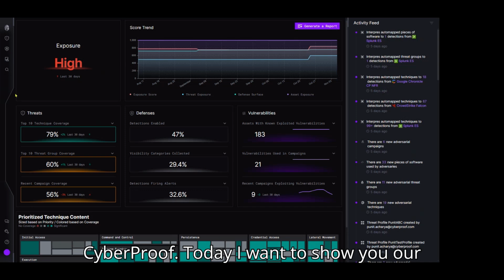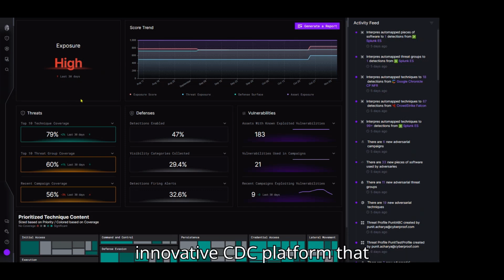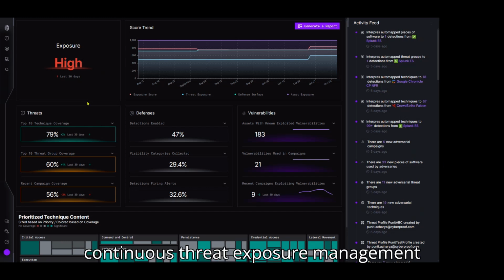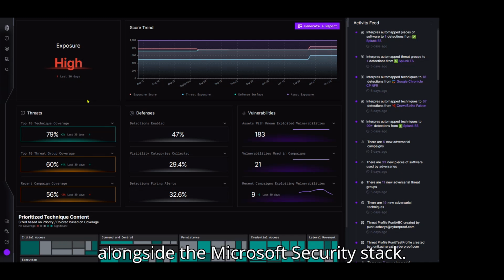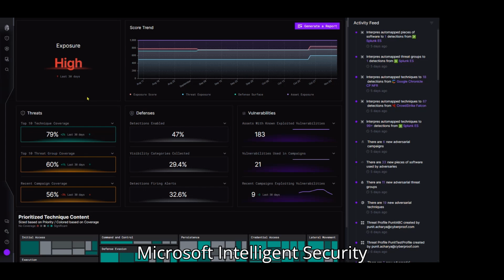Today, I want to show you our innovative CDC platform that we are utilizing to provide you with a continuous threat exposure management framework, in short, CTEM, alongside the Microsoft security stack. CyberProof is a proud member of the Microsoft Intelligent Security Association. And with that, I will run you through this platform.